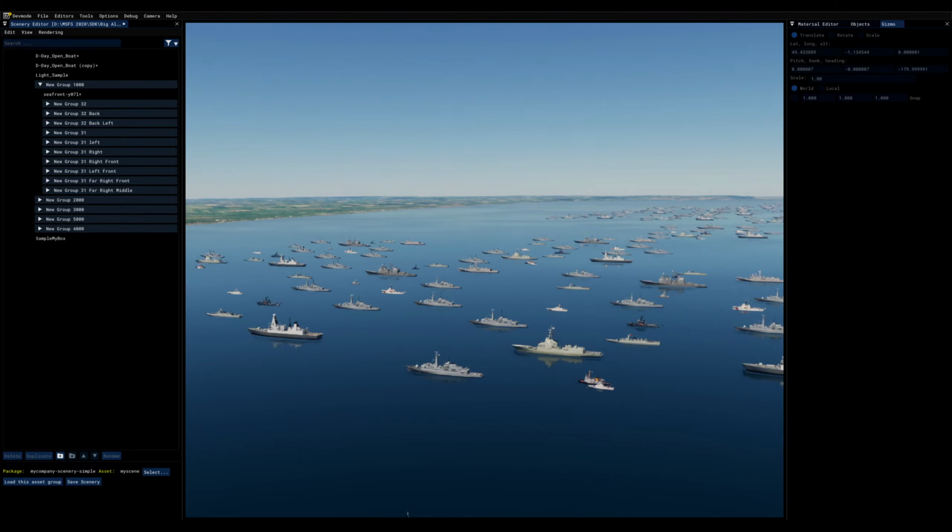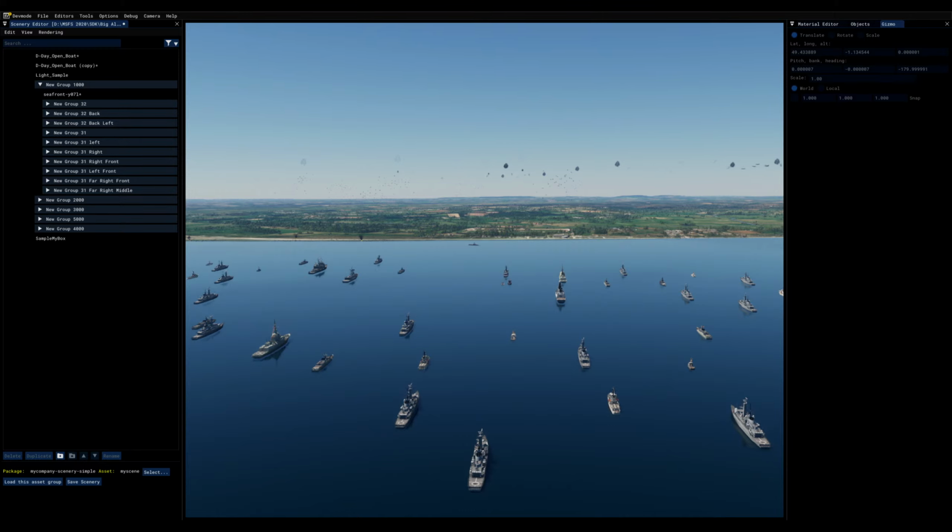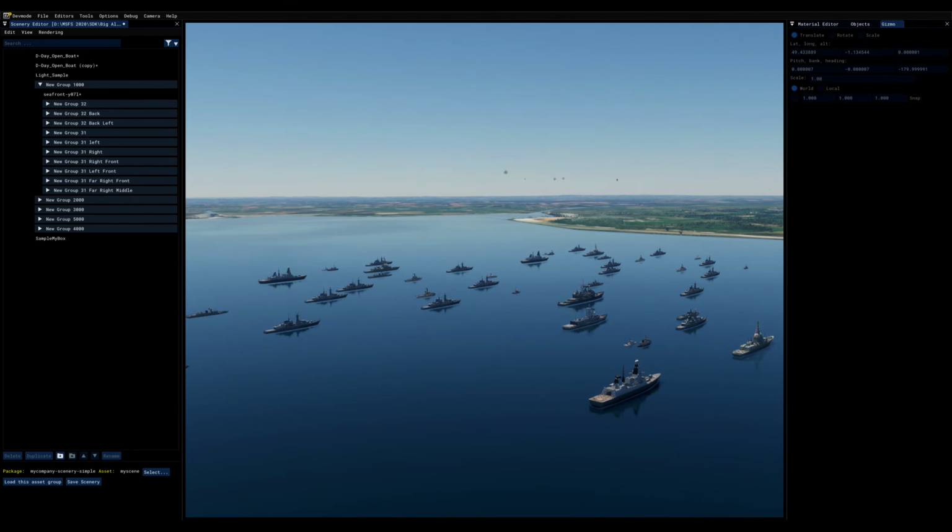This works for any object you can add into this. If you want to add into the sim, you can go to your local airport, add in extra aircraft in there, add in whatever objects are in your library.